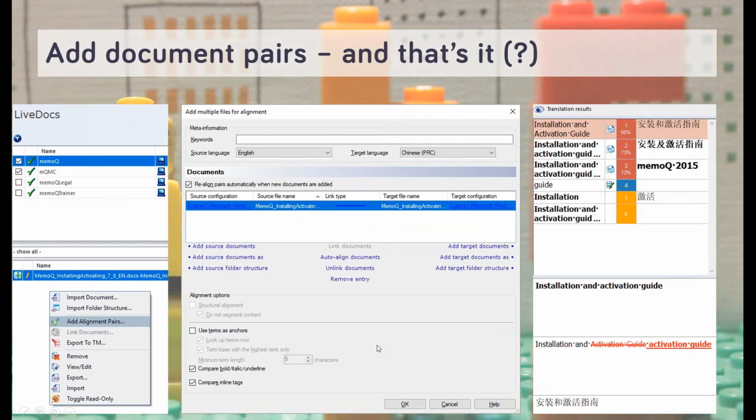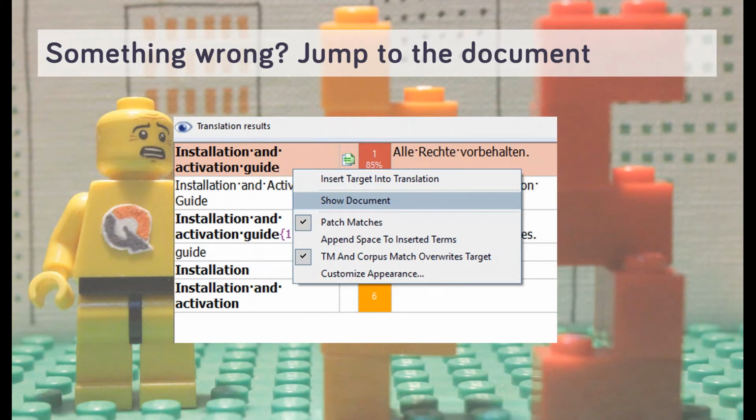So back to alignment. You can use the results right away. It might not be the most sensible way to go. It actually depends on the quality of the alignment. And one of the good things here is that if on the whole alignment is correct, you can go on and use the results from the alignment. You can see that a LiveDocs corpus will give you the same kind of matches, fuzzy matches, exact matches, context matches, as a translation memory would. But there are a couple of differences.